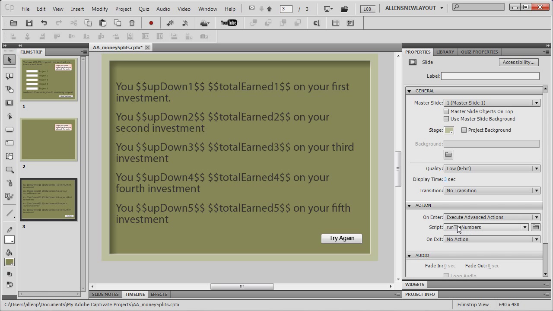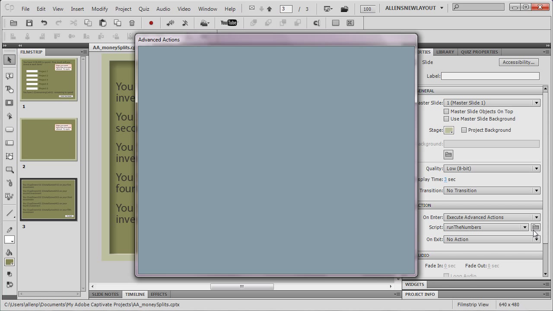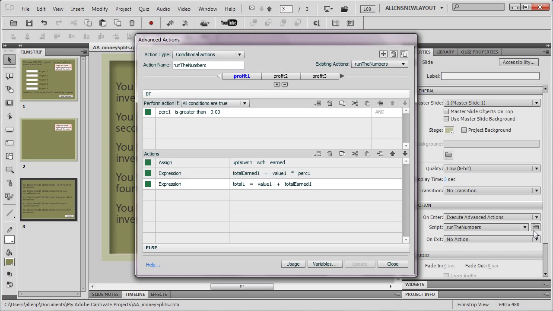Well, that one's used on the last slide, right? Notice that when you enter the last slide, it runs the numbers. Running the numbers just changes up, down, to the right variable, depending on whether they earned money or lost it. And then total earned is the amount of money that they earned on each of those investments. So if we look at the run the numbers script, we'll see that it's just a conditional script that's evaluating whether they made money or lost money.